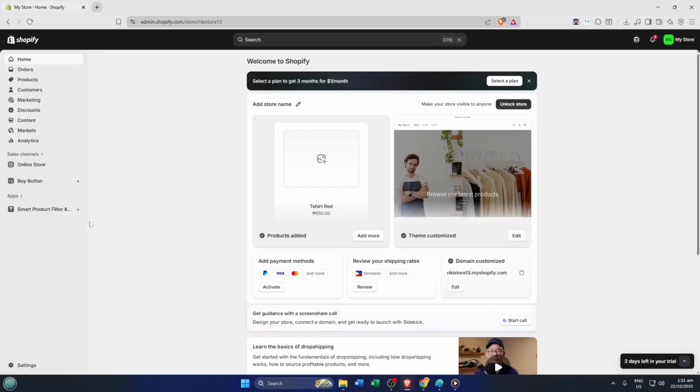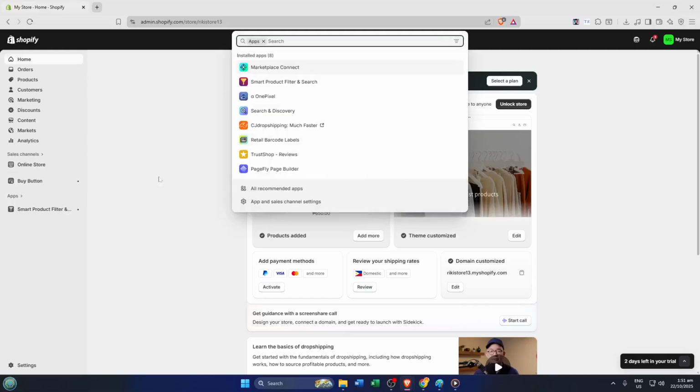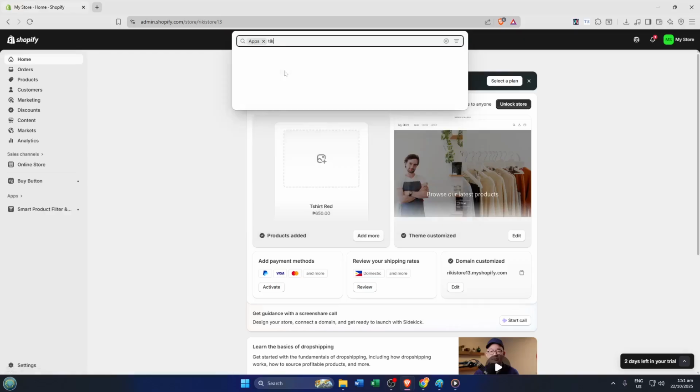Next up, look for the Apps section, which you'll find on the left side menu. Go ahead and click on Apps. Apps are like little superpowers for your store. They help you add features, automate tasks, and connect with other platforms. In this case, we're searching for TikTok because we want to add the TikTok Pixel via the official TikTok app integration. In the search bar at the top, just type in TikTok.